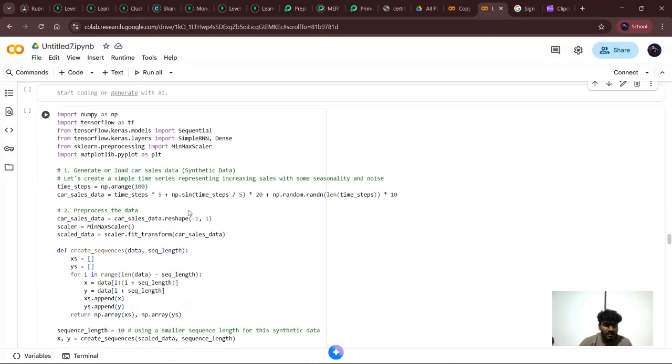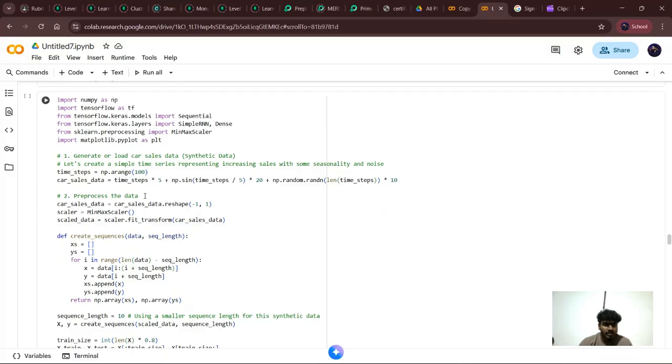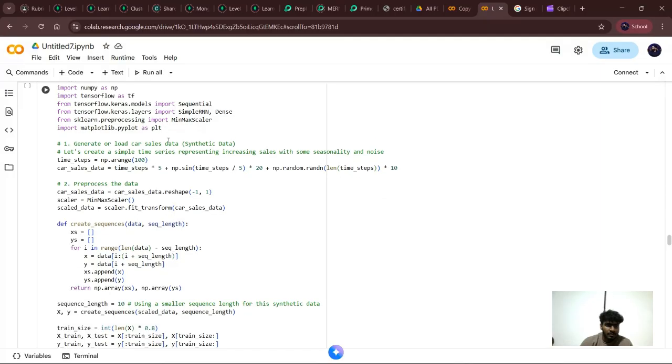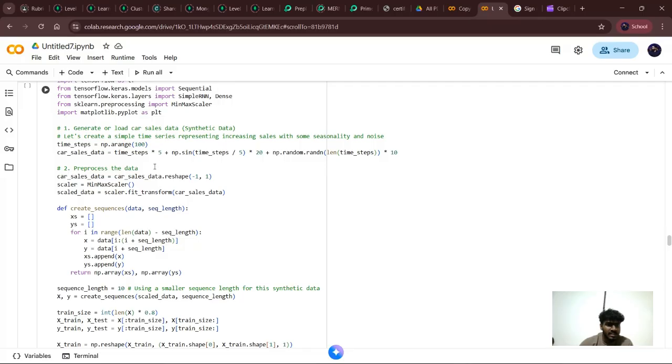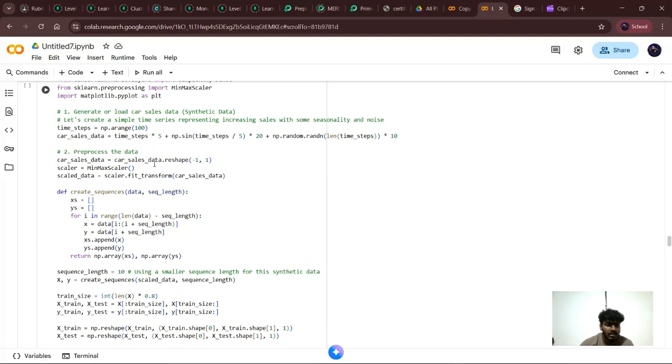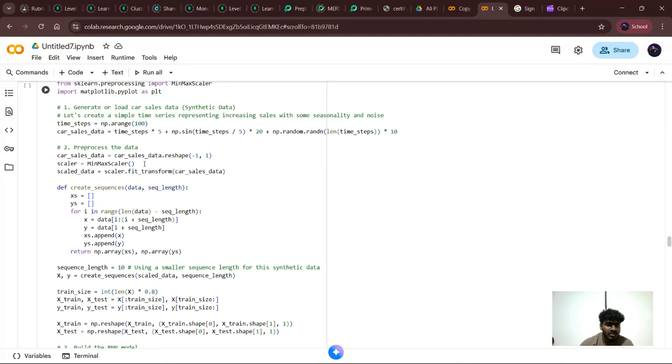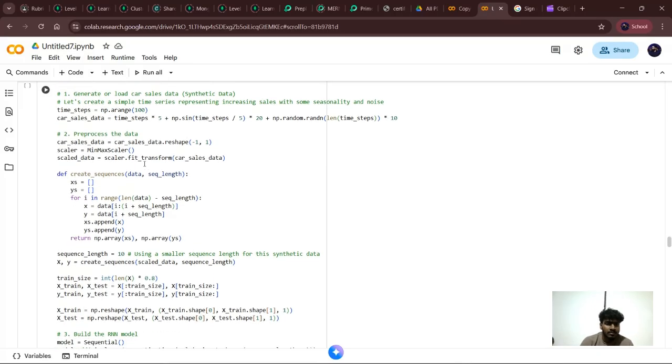And next, we are going to implement the prediction for car sales data. First, we import the same libraries as before. Next, we create a simple time series representing increasing sales. Next, we use the car sales data, which is synthetic data, and we use the MinMaxScaler to transform the data between 0 and 1, and using the reshape function, we get the required shape for the MinMaxScaler.